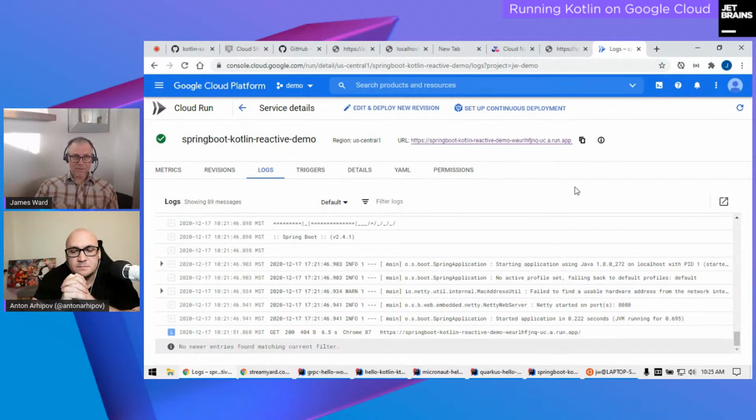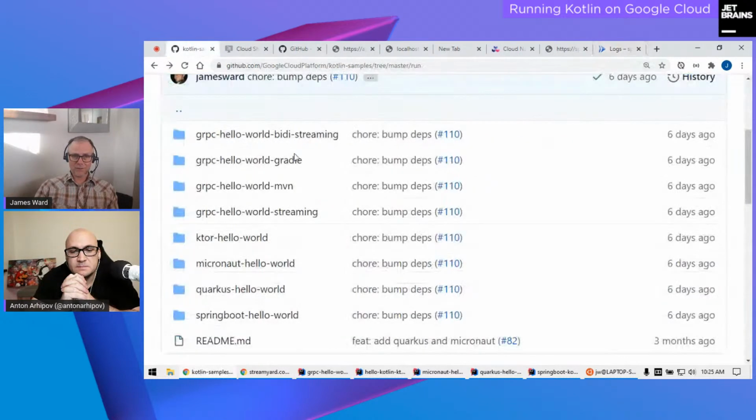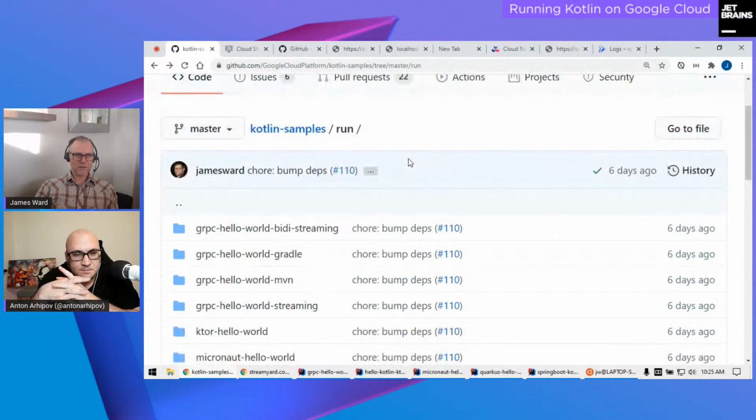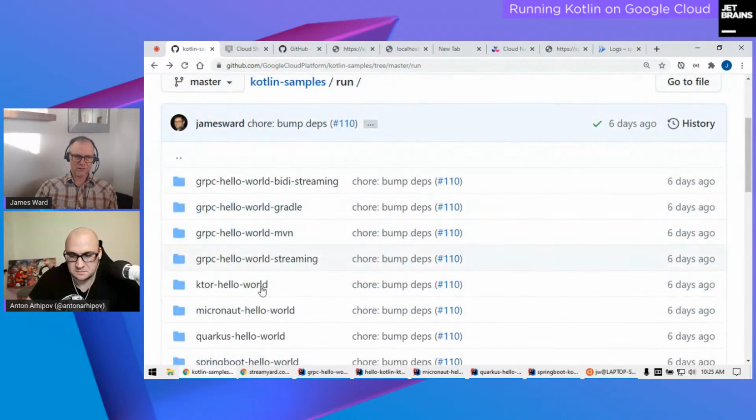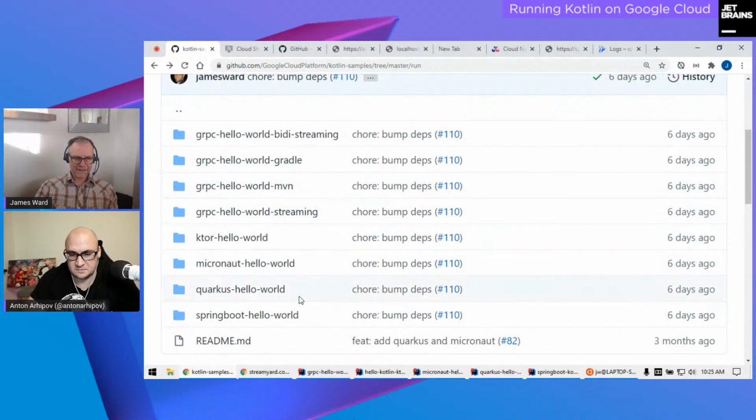But if you want to get started with any of these, then go check out the examples on the Google Cloud Platform GitHub, and then Kotlin samples. And then these are all in the run directory. And I think that I have a GraalVM version of at least the Micronaut and Quarkus one, because they've got great support for GraalVM. And I should add the Spring Boot one as well.